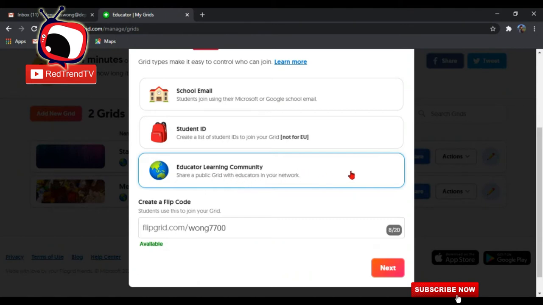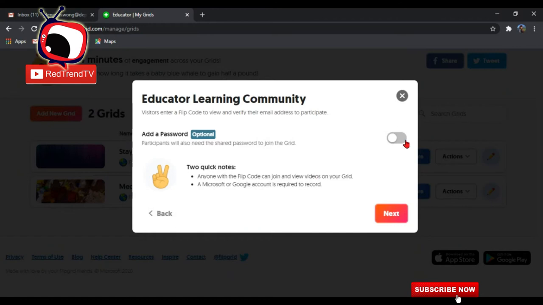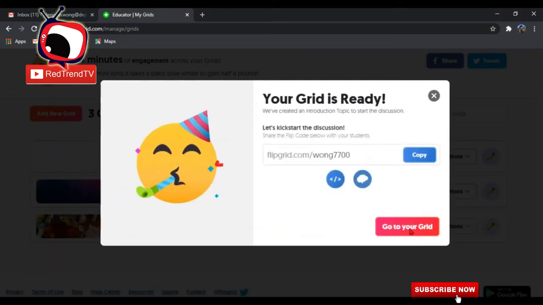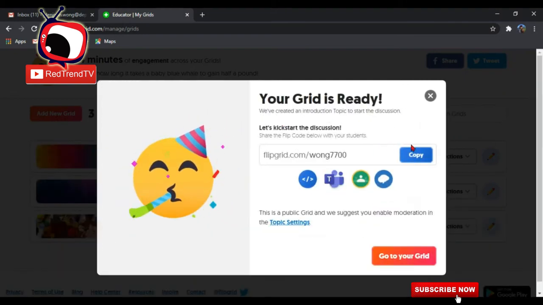So this will be a public, share a public grid with educators in your network. So let's try to click that. Then you click next. Okay. Kapag kinlik nyo yung next, magpo-prompt to educator learning community. You have the option to put password. Okay. So wag muna natin lagyan ng password. Okay. Then you click next. Okay. So yan. Congratulations. Your grid is ready.